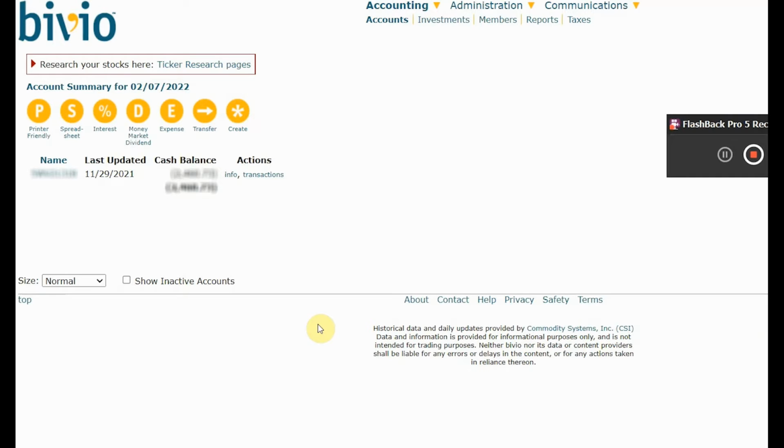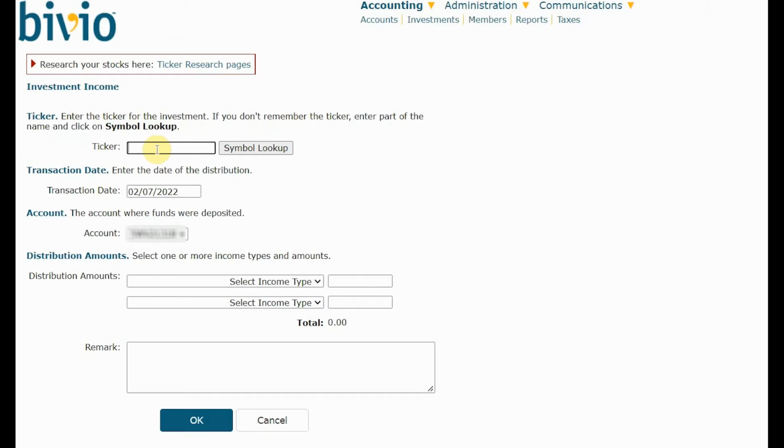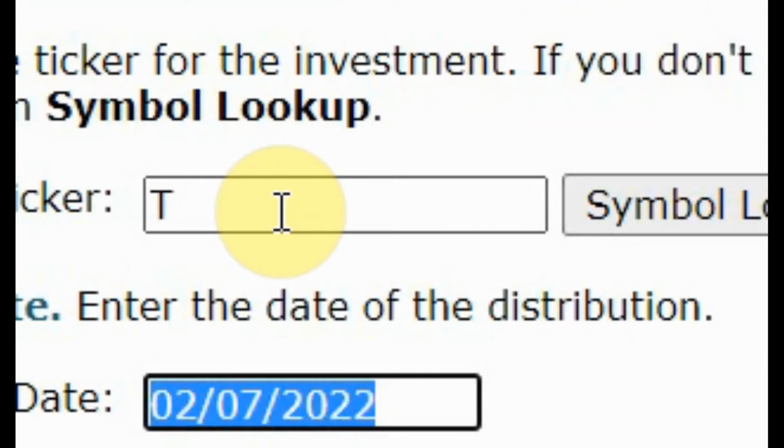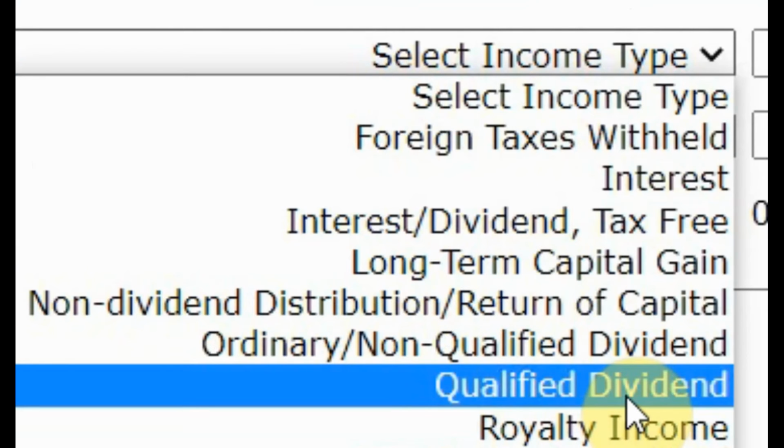All right, let's show how to add qualified dividends to your investment. Let's head over to the investment tab, and then click on the income button. We're going to enter in our symbol, and then put the date that the qualified dividend was sent. Make sure you have your account listed. Then here you're going to go under distribution amounts and look for qualified dividend.